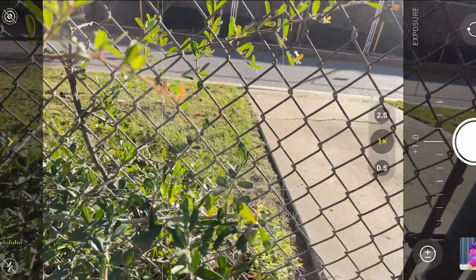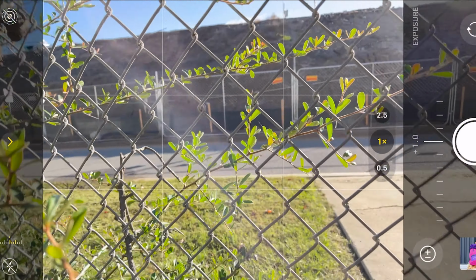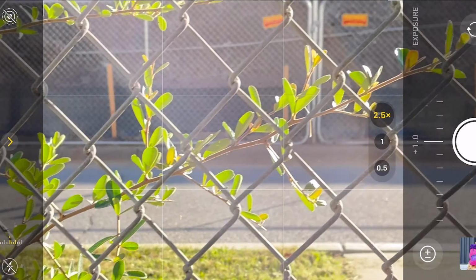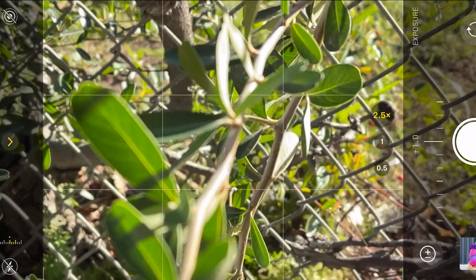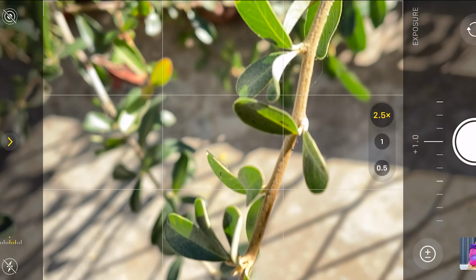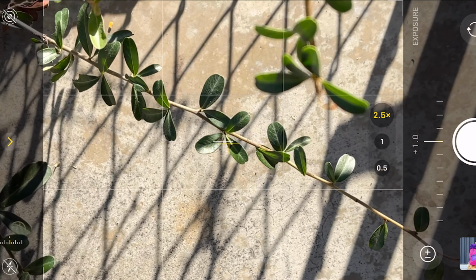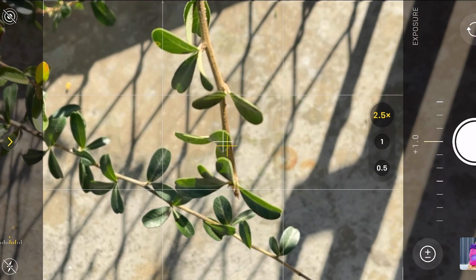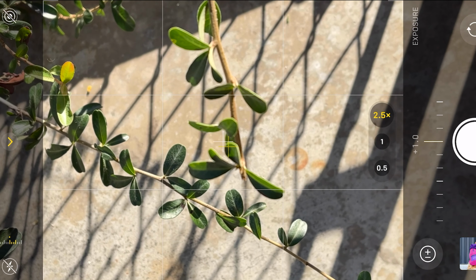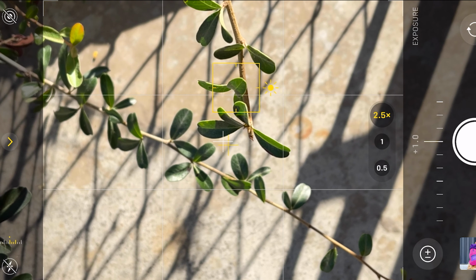So here we go. We have set up a nice little composition here. Try to get it so those, there we go, something like this maybe. All right, I'm going to focus on the one in the foreground.